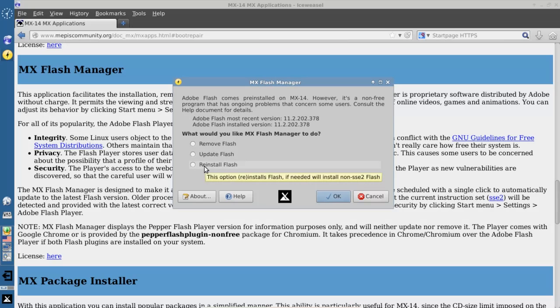For instance, this tooltip that pops up says this option reinstalls Flash. If needed, it will install a non-SSE2 Flash. If you don't know what that is, some older processors don't support the SSE2 instruction set from Intel, and later Flashes, I think 10-ish is the last Flash that doesn't require it, so you may need an older Flash if that doesn't work for you. Anyway, this helps you do that, and it's pretty painless actually.